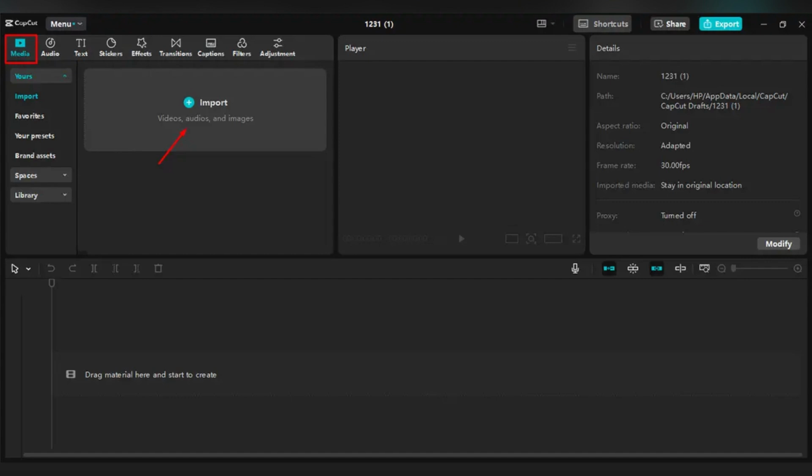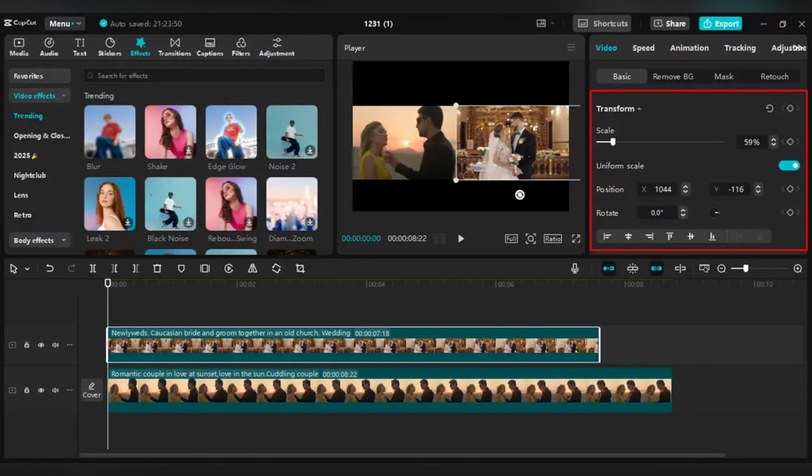Drag both videos onto the timeline. One will appear above the other in layers. Just trim the longer video to match the shorter one if needed. Select each video and use the corner handles to resize and reposition them side by side.